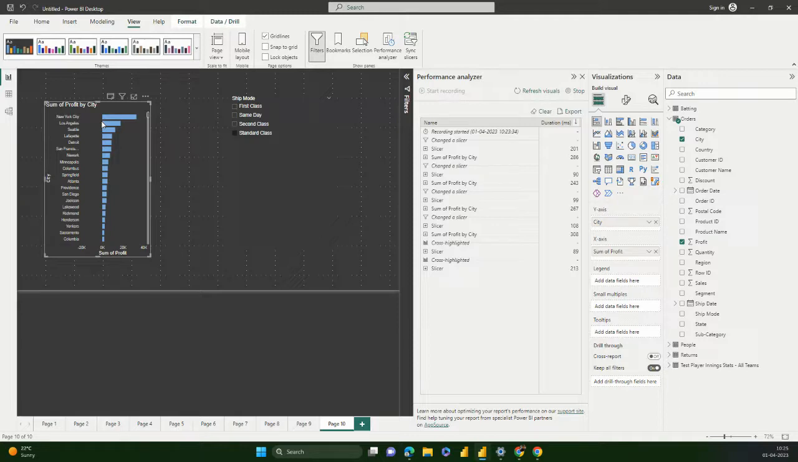So that is one good important indicator of performance analyzer. That is something I wanted to show all of you. The performance analyzer helps you to record the time it took to change the visuals. At the same time, if your report is appearing slow, you can go back and understand every visual in terms of the time that it has taken, right?